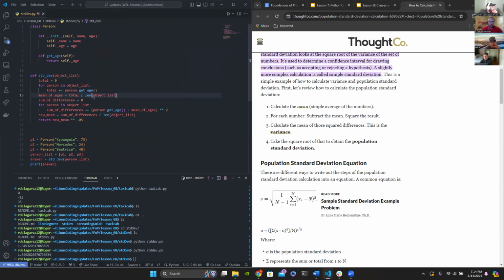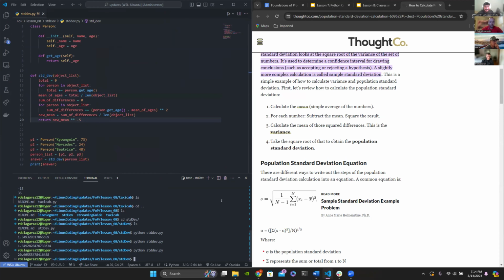I think you should put the exponent at 0.5, not 0.05. That's totally different. It should be half, right? For square root. You are right. Sweet, good catch.